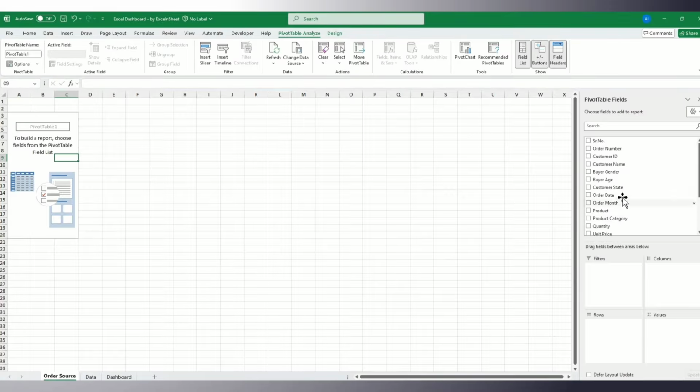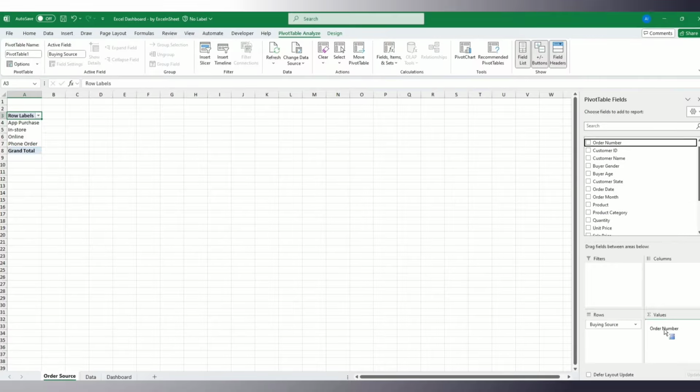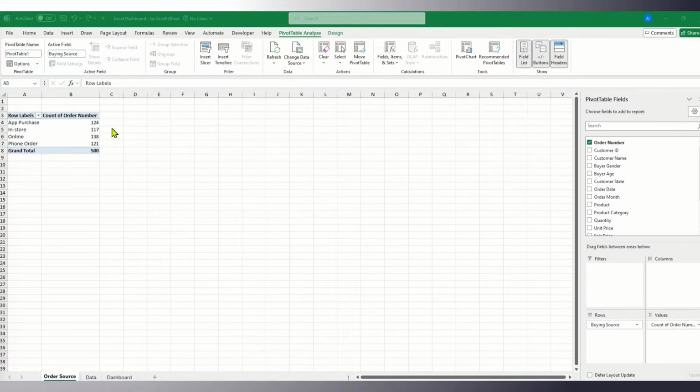Then we will go to Pivot Table Fields and first select the buying source and drag and drop it to the Rows section. And then we will select, drag and drop the order number field to the Values section. Now our table shows the source of the order and its count. Here we have 500 orders which came through multiple sources like app, in-store, online, and phone order.